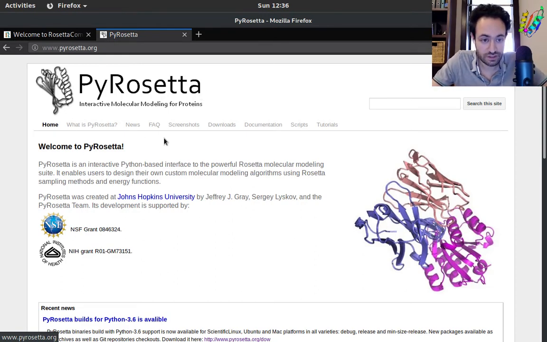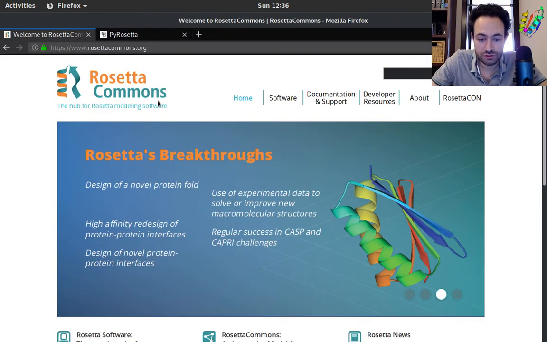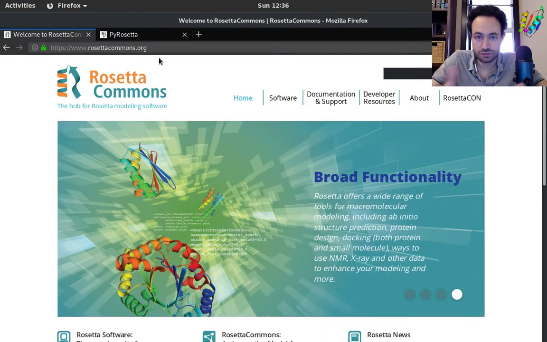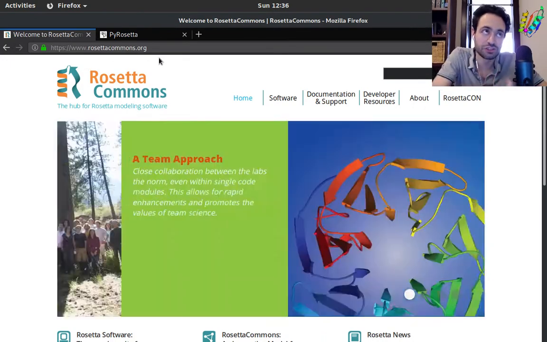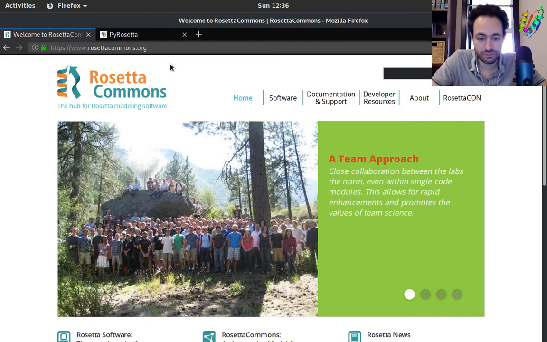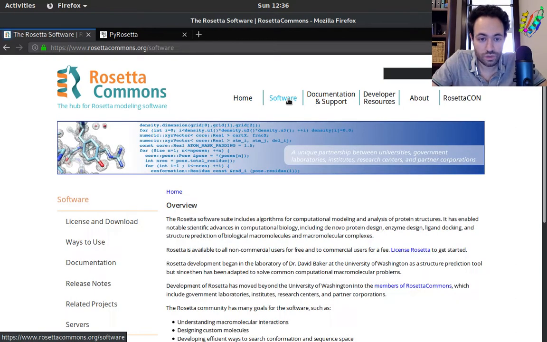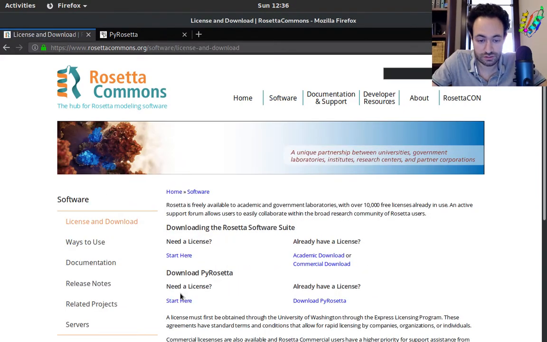As you can see, this is their website. And to install it, you will obviously have to go to the Rosetta Commons because it's originally Rosetta in Python. Go to software where you will find the license. You will have to register for a license here for PyRosetta, not for Rosetta, but for PyRosetta.